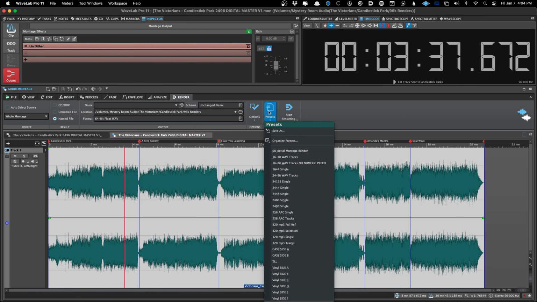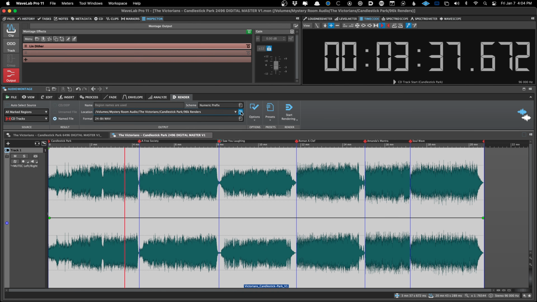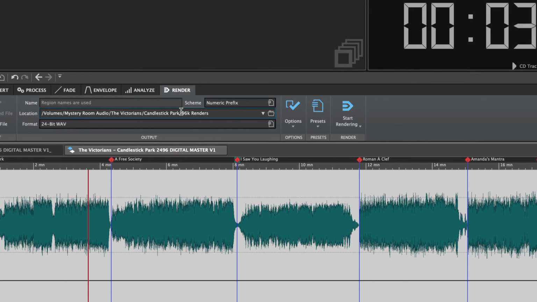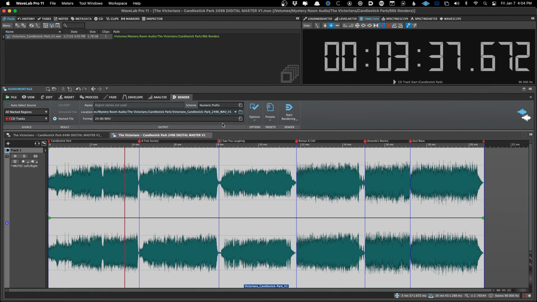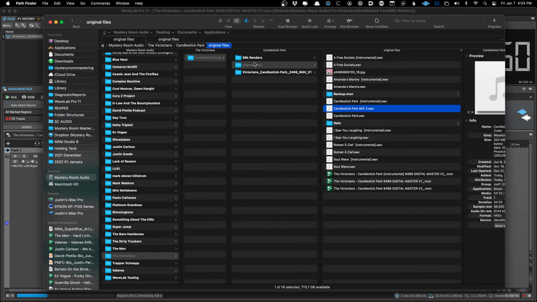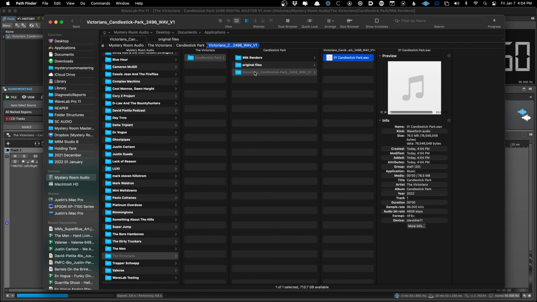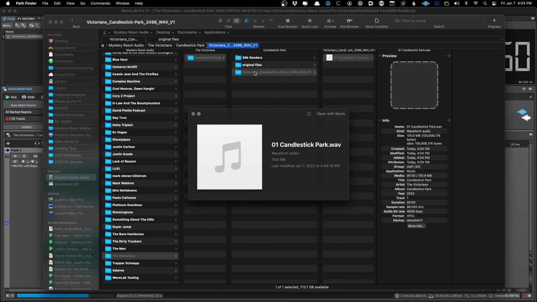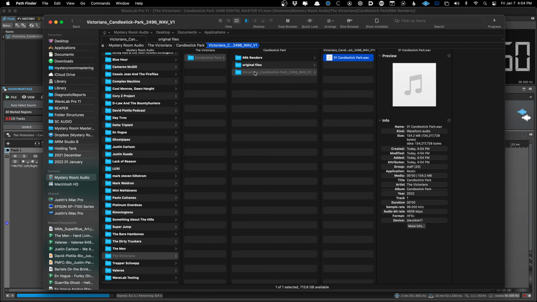So here I can render, now I can render track by track, 24-bit 96K wave files. And now I have a nice folder filling up with wave files. And again, these are all going to have metadata. Let's wait till it renders.